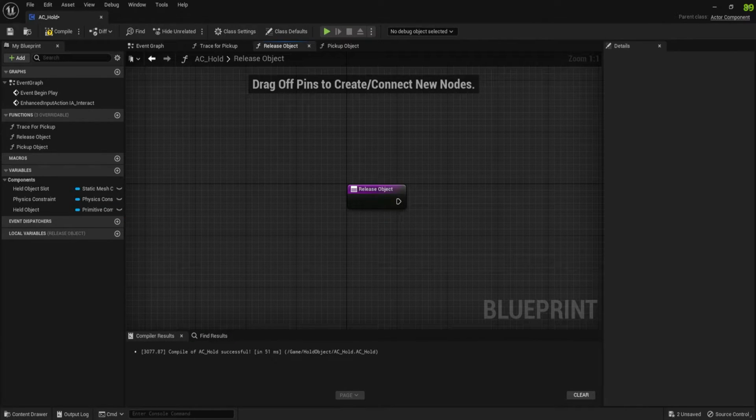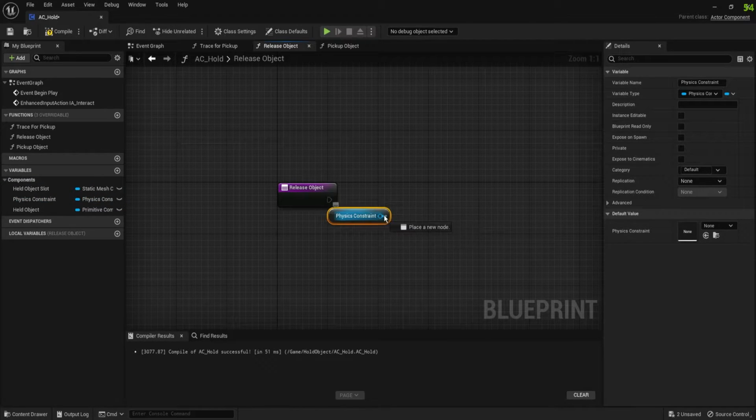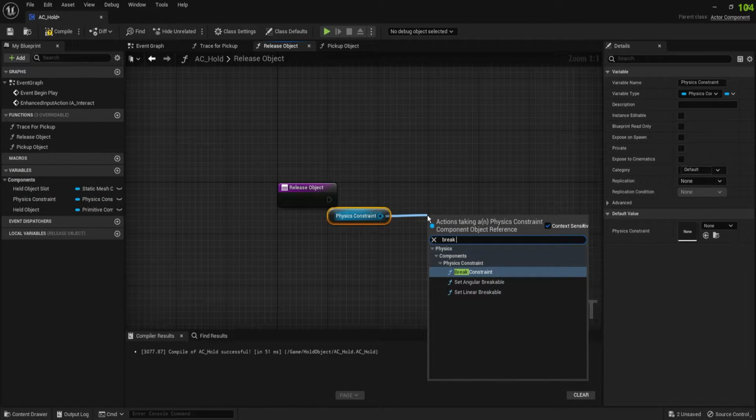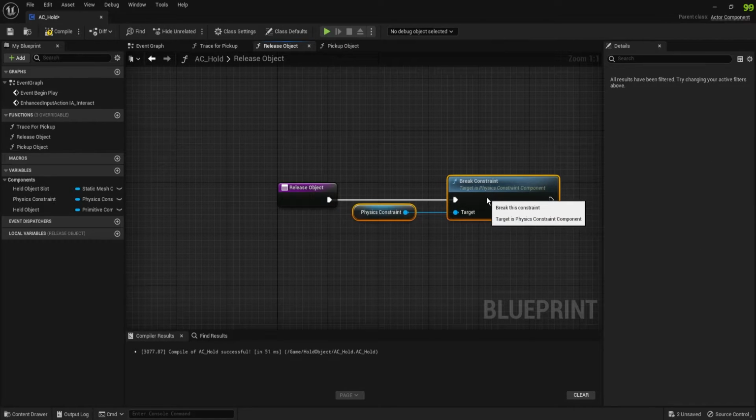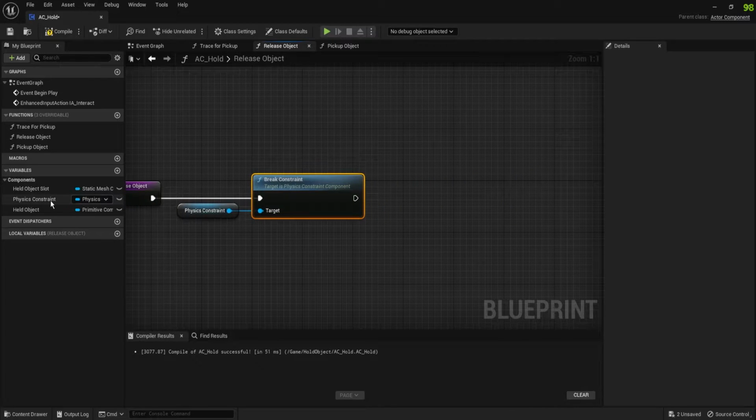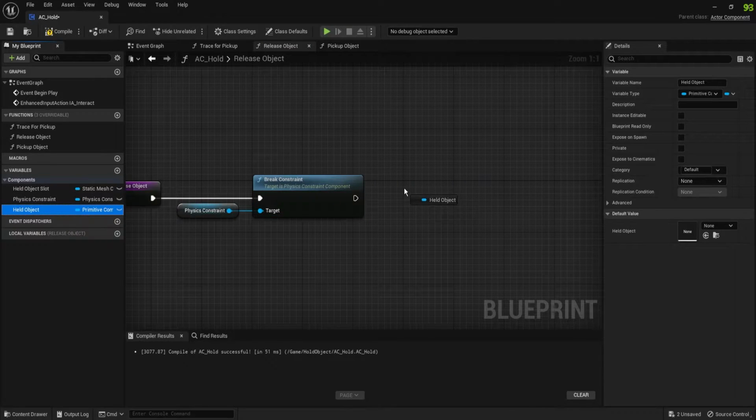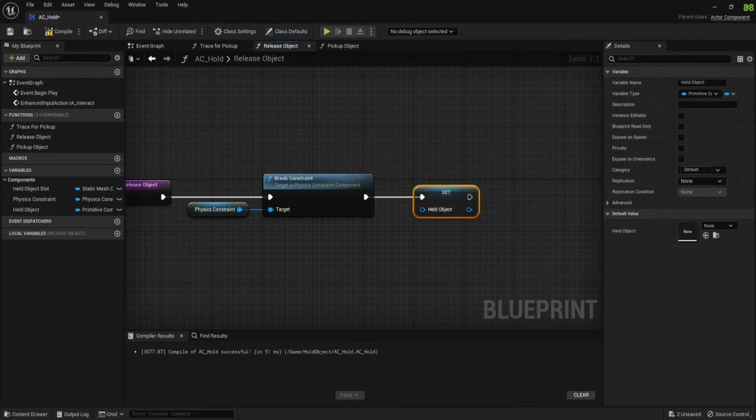Open up release object and drag a reference to physics constraint, and from that reference type break constraint. After break constraint, we want to set held object to null. That does it for the release object. Next is the pickup object.